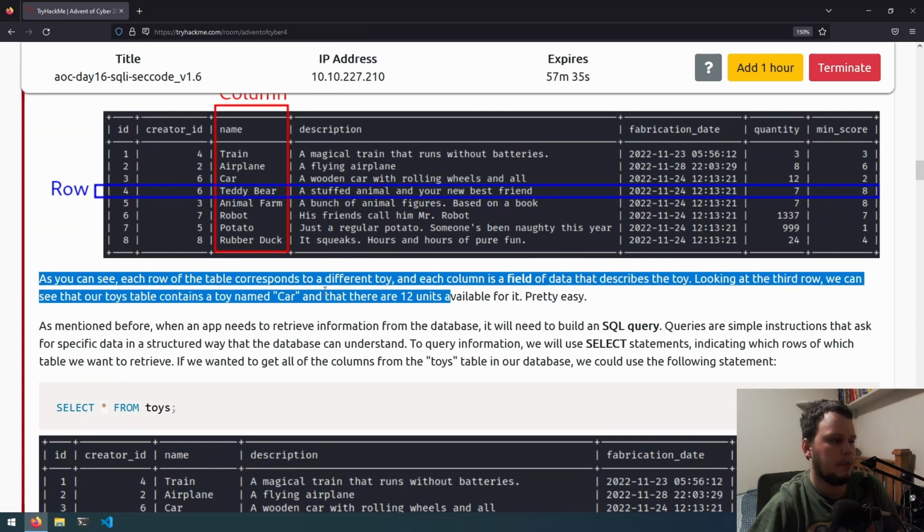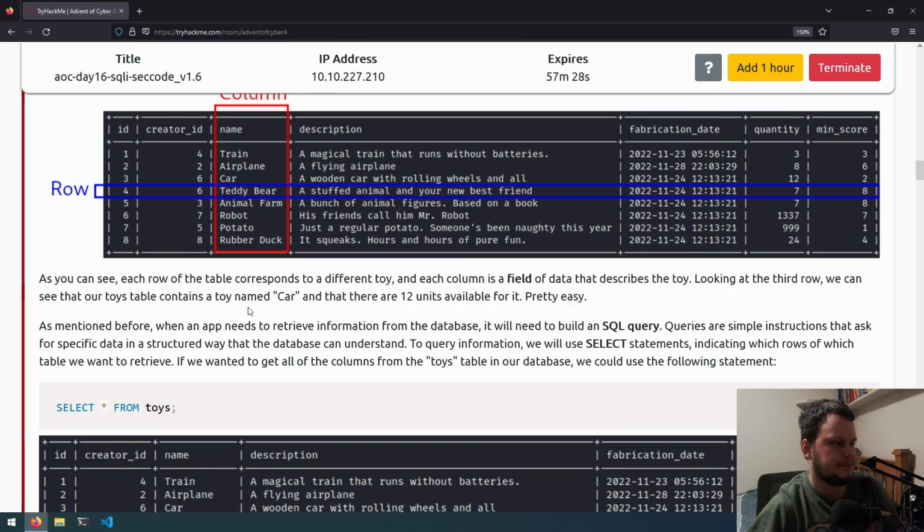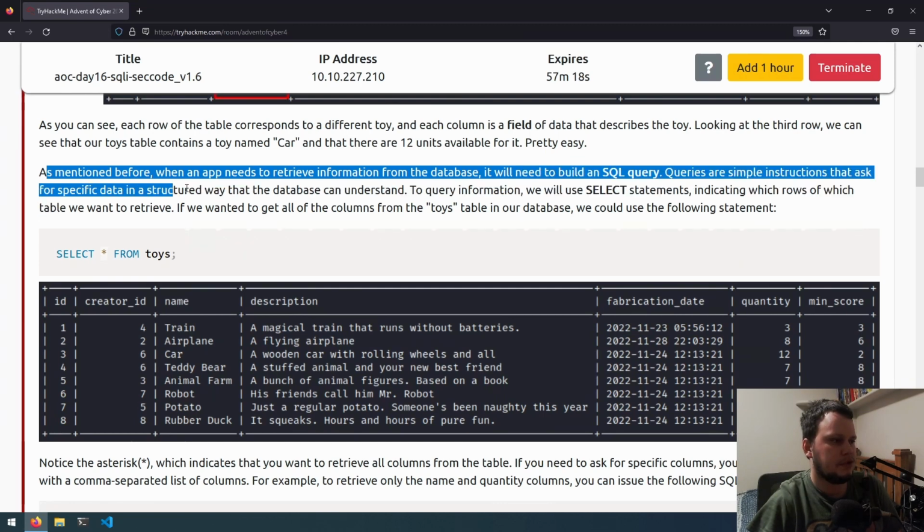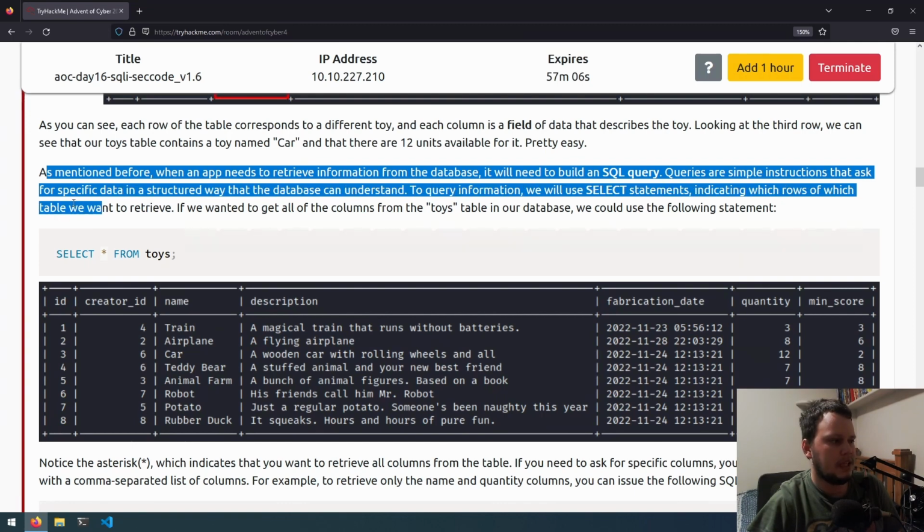Looking at the third row, we can see that our toy table contains a toy named Car, and that there are 12 units available for it. Pretty easy. As mentioned before, when an app needs to retrieve information from the database, it will need to build a SQL query. Queries are simple instructions that ask for specific data in a structured way that the database can understand. To query information, we'll use the SELECT statement, indicating which rows of which table we want to retrieve.